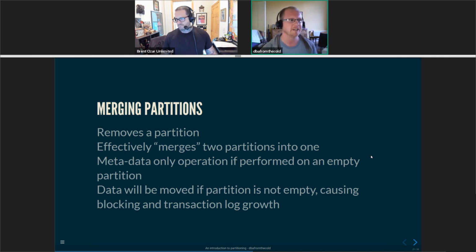Merging a partition effectively removes a partition from the table by merging two partitions into one. This is a metadata only operation if performed on an empty partition. However, if that partition is not empty, SQL will need to read the data in that partition to determine which partition to move it into. This can cause blocking, as these things hold schema mod locks and transaction log growth as well. So you need to be a little bit careful about when you apply this operation.